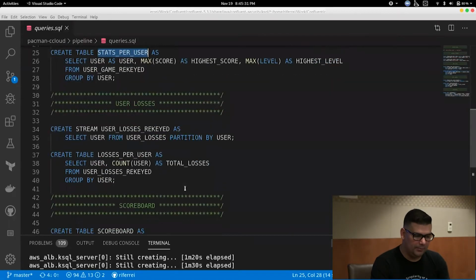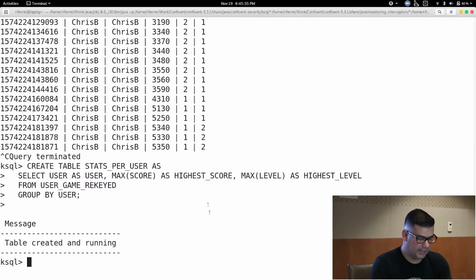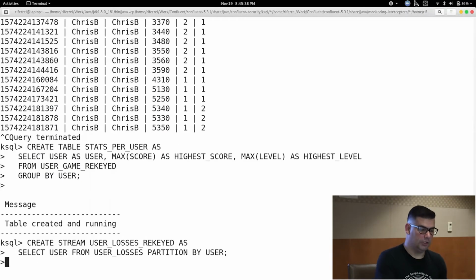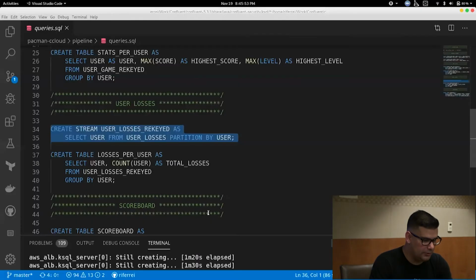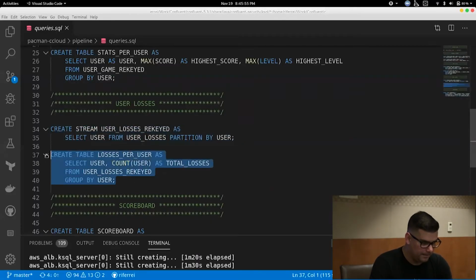Now let's do the same thing with the user losses. So I'm going to create another stream called user losses rekeyed. Same problem, because the original stream has no key, and I'm using the user field as the key now. I'm partitioning by the key, right? As well as I'm going to create a table.